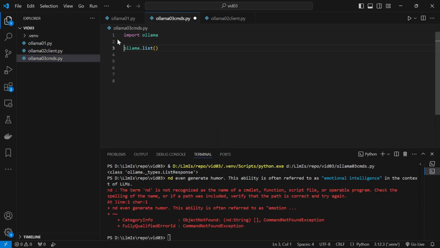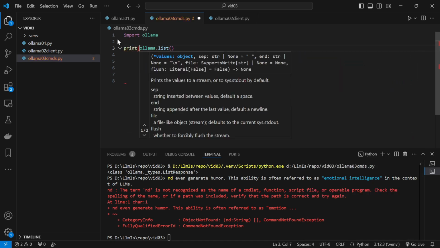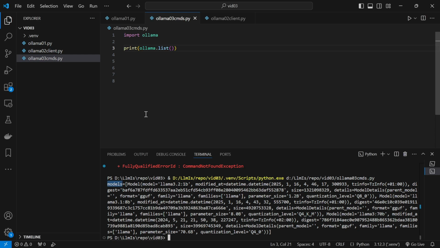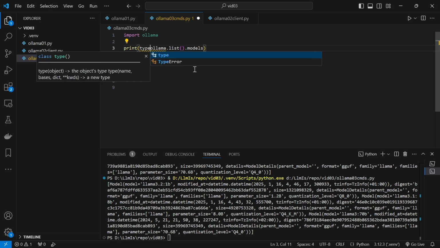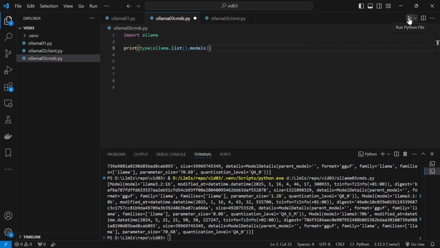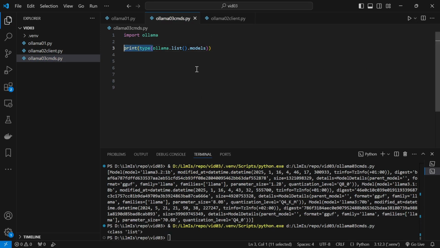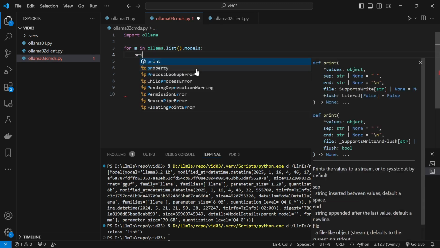So we simply import ollama, and we use ollama.list, and let's simply print the response. And you can see that the response contains a property called models. So let's only print the models, and it looks like a list. So we can make sure of that by using the type. Now I'm printing the type of the models, and it's a list. So I can simply iterate over it. Using this for loop, for m in list.models, I will now print only.